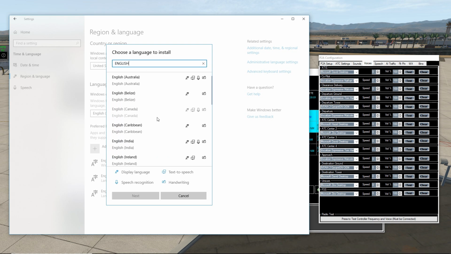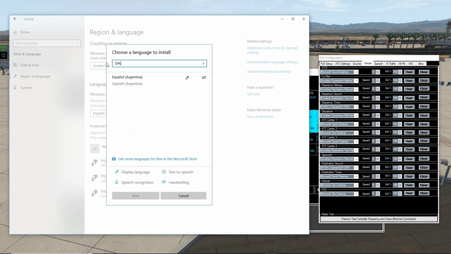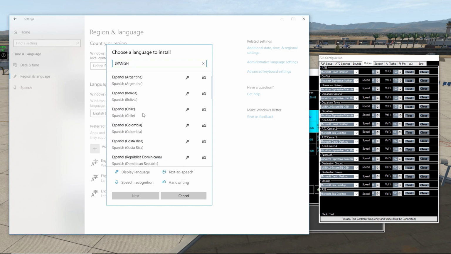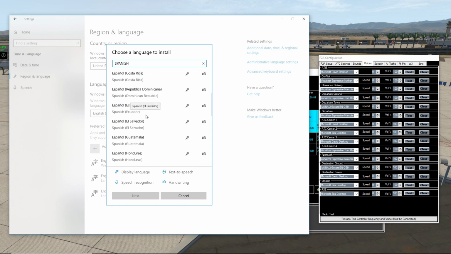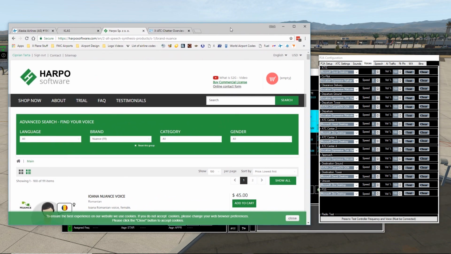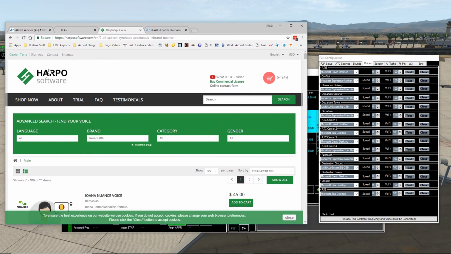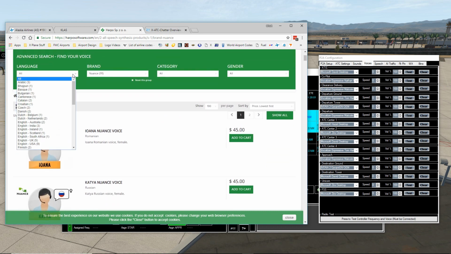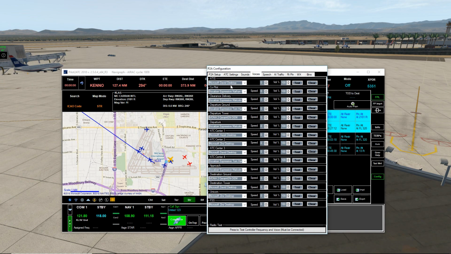These are free, not all of them work, so this is the English version. You can get the Spanish version too. I didn't try. Somebody was mentioning that you can have that, and it does talk in English with an accent. You can have that, or you can purchase them. I purchased a couple of them from this website, Harpo Software, and then you select the languages and which one you want, and then you purchase. And this is how it sounds.